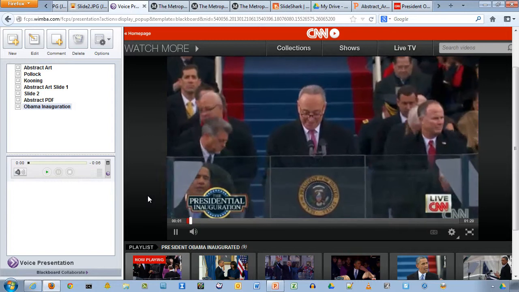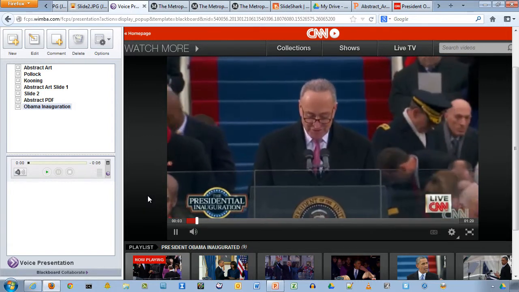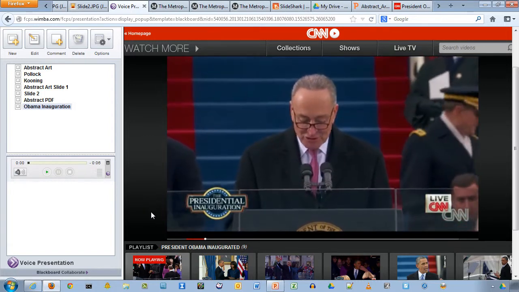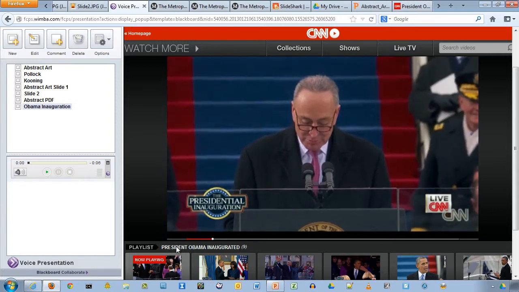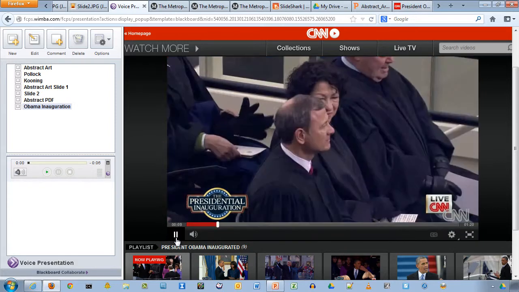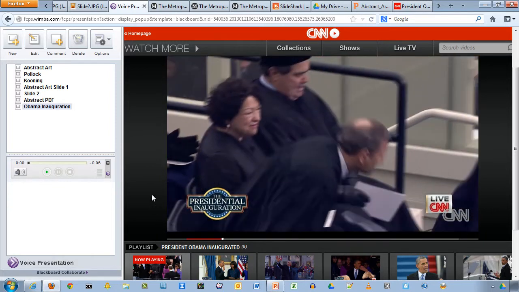It is my honor to present the Chief Justice of the United States, John G. Roberts, Jr., who will administer the presidential oath of office.